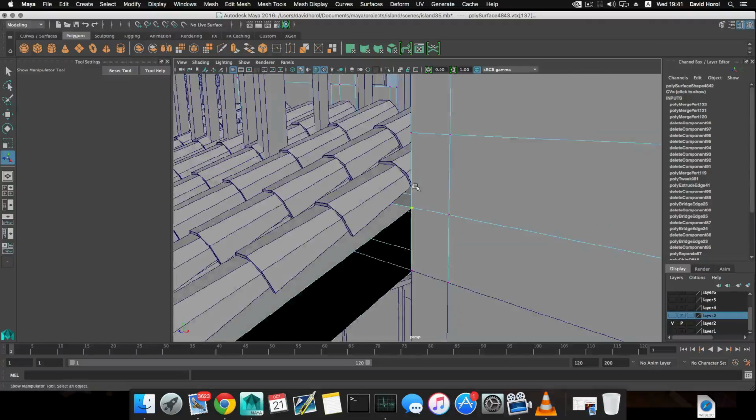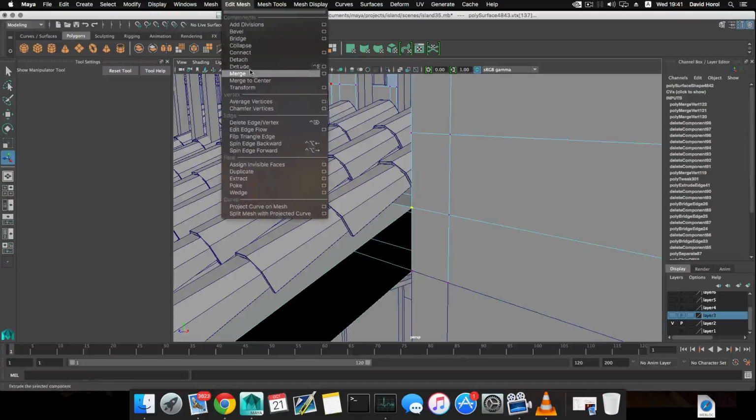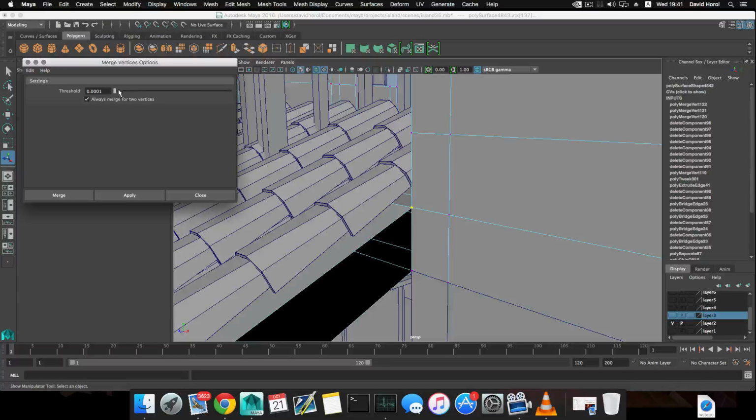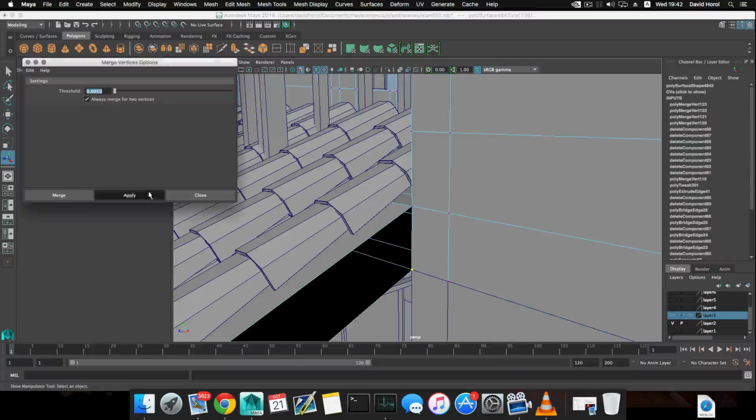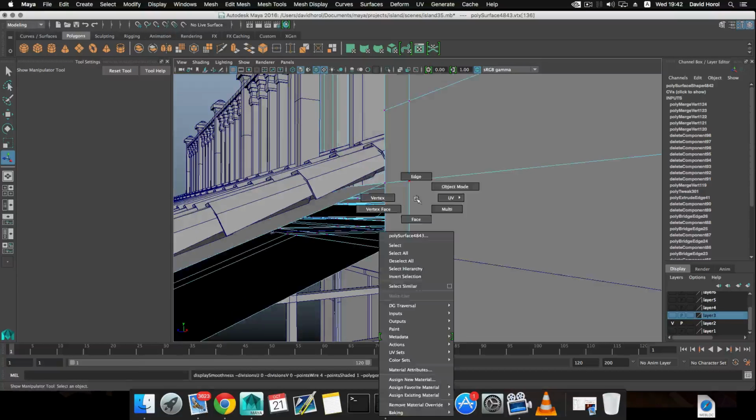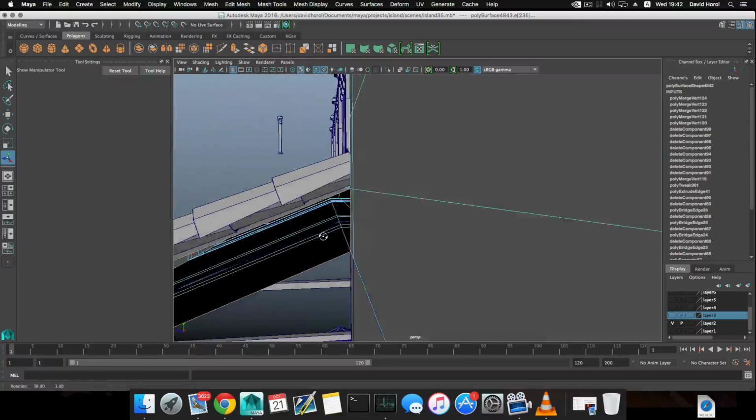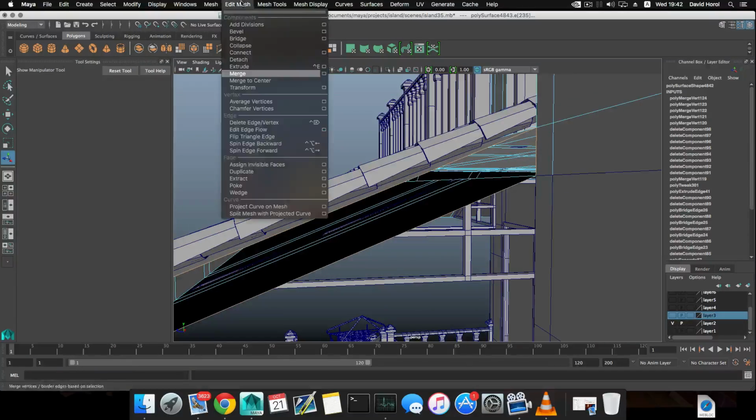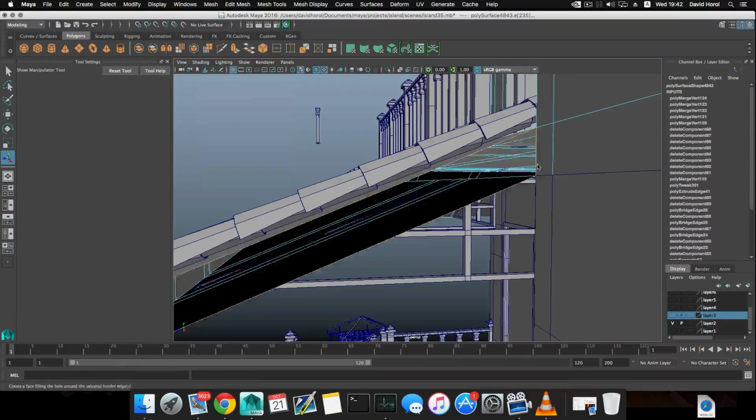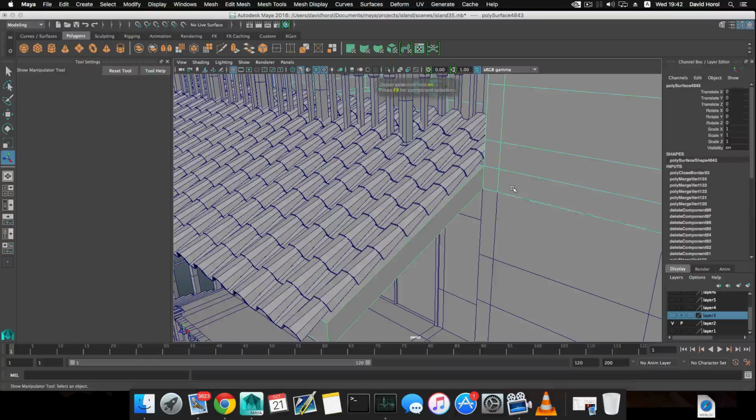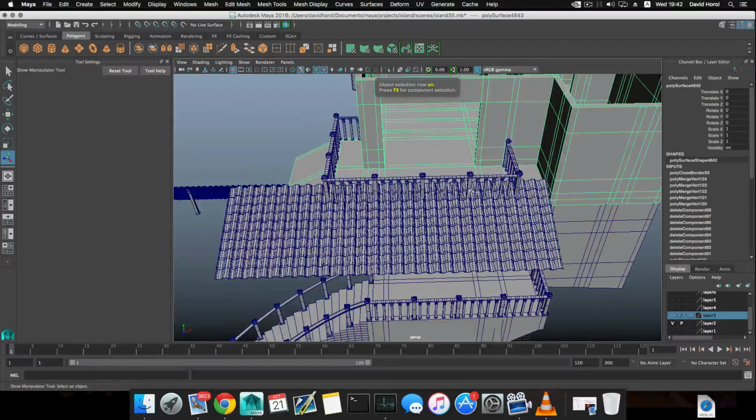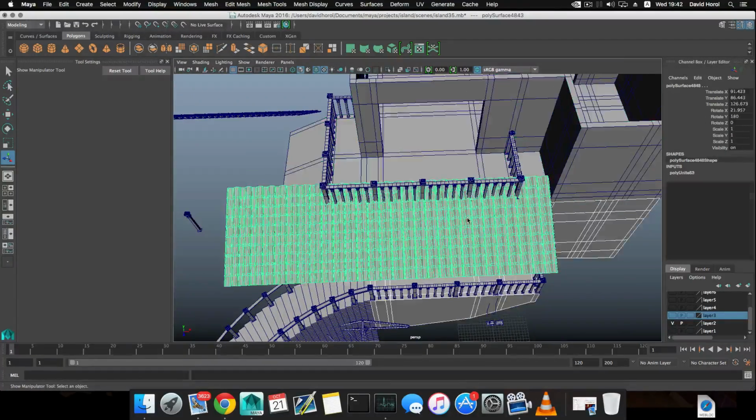So now I got the, what's the problem? Edit mesh. Let's use a higher threshold. So let's say 50. Click apply. Okay. Apply. So these were the problem. I can't believe it. It was in front of me and I didn't see it. Edit mesh, fill hole. Press F8. Let's take a look at this from here.